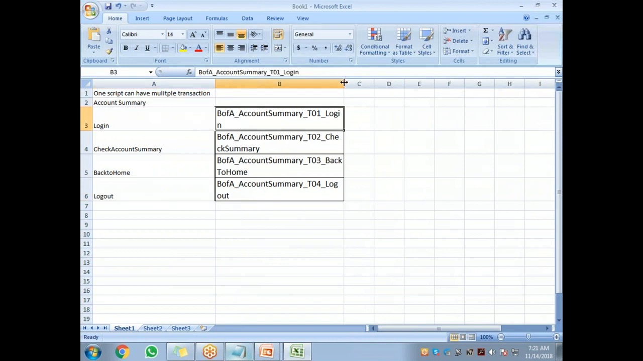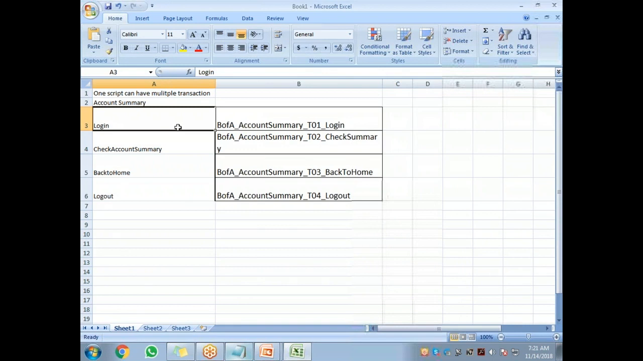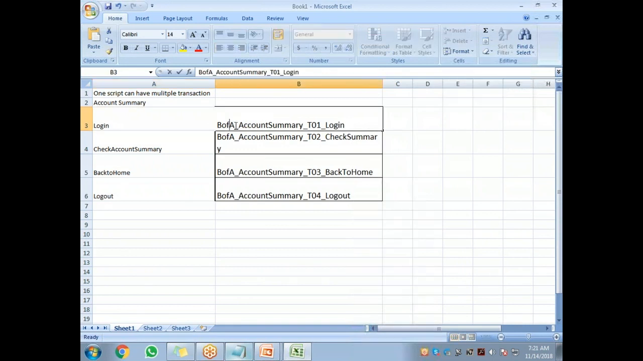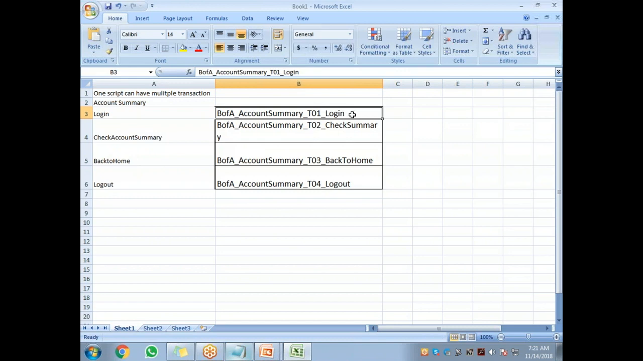These are the naming standards you have given for these transactions. For account summary, what is the transaction name you have given? Buffer is the project name, then account summary, this is the transaction 1, T01, and the login transaction. You see, the transaction name comes at the last.